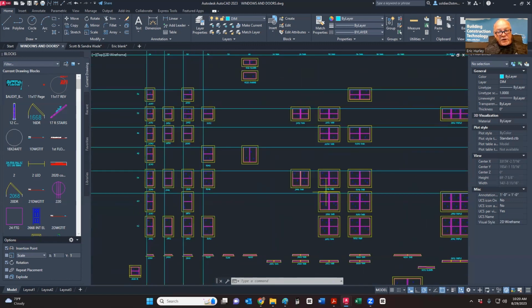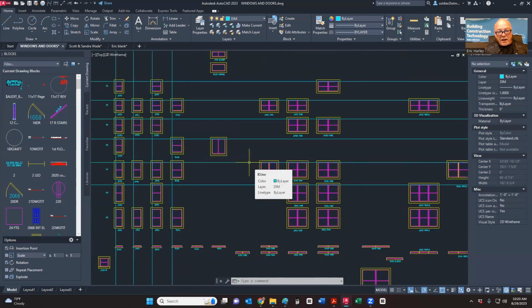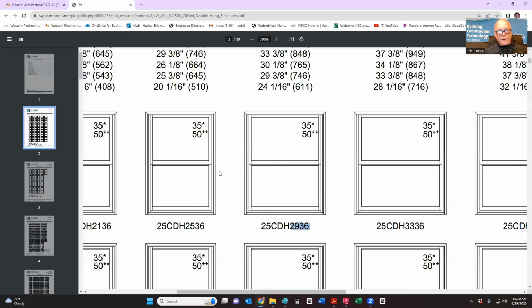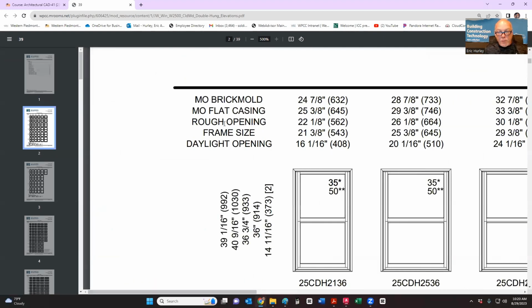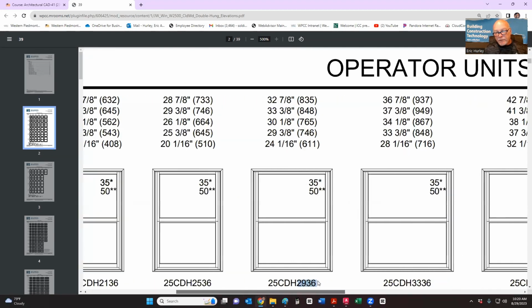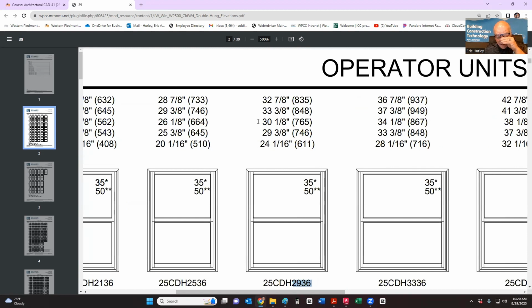Now, you've got quite a few. Like I say, you can clip this, save it, and look at this if you want to. You can set these up according to the manufacturer if you want to. And this particular manufacturer uses an oddball size, but they give it the designation 2936. But if you go up here and look at this, let me just pull over, this is the rough openings. All right. The rough opening is 30. So I just kind of round it off and make it 30 inches.